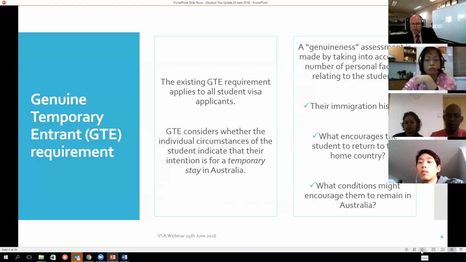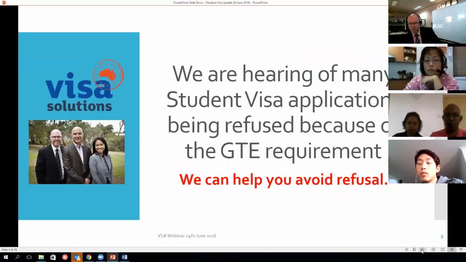They will be carrying out a genuineness assessment that takes into account a number of personal factors relating to the student, such as their immigration history, the circumstances in the home country, and any conditions that might encourage them to want to remain in Australia. We are hearing of many student visa applications that are being refused because of the genuine temporary entrant criteria. Hopefully we can avoid you having a refusal if that's addressed properly from the outset.